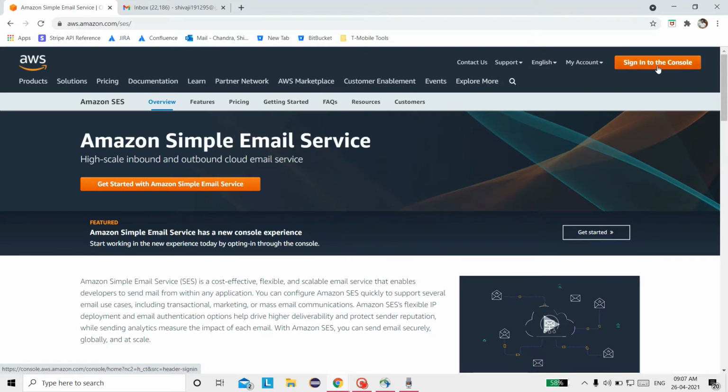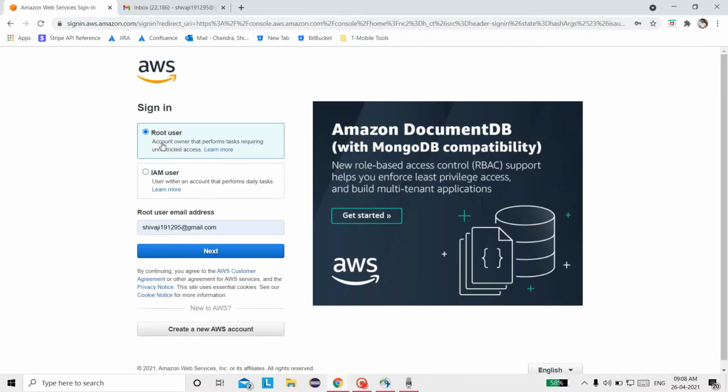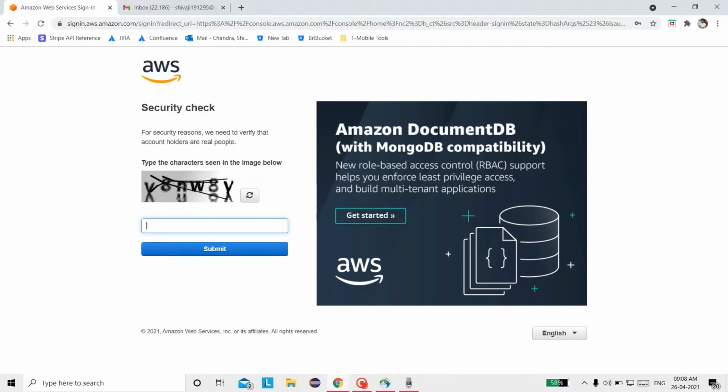So just to start, I already have an account on AWS. So we just need to sign in. I am signing in through this root user. You can create an IAM user also.